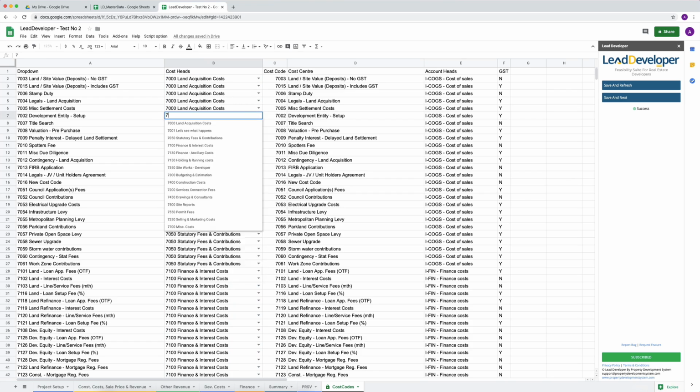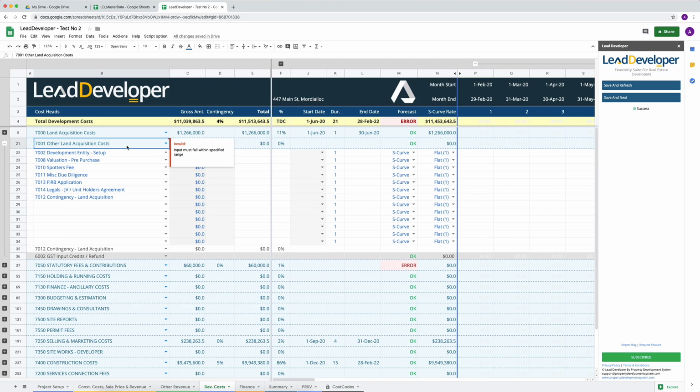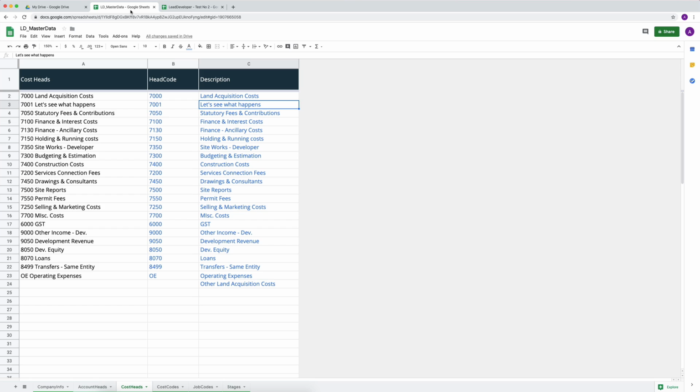So if I change this to 7001, I have to come in and update that section over here. And that is why, when you'll be customizing this to work based on what you want it to look like, to create your template for the very first time, you will have to do that in order to update this section. So now it is telling me, hey, this is wrong because there is no other land acquisition cost available. So now if I press 7001, you'll see that we have our cost code over here. So let me just go back and reverse this out, because we do not want that.